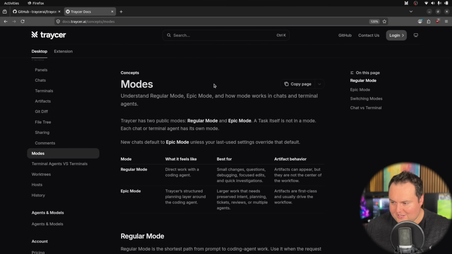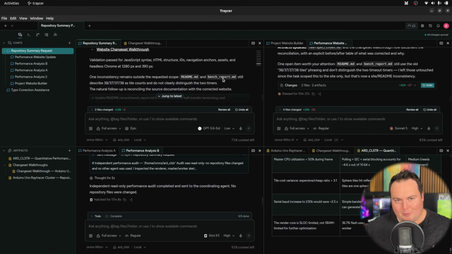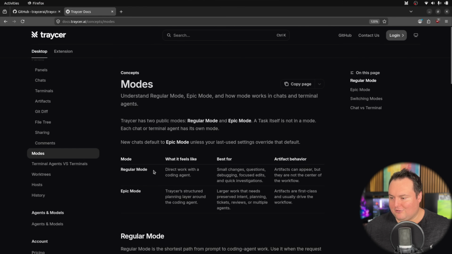A final thing I want to touch upon before we get into some more exploratory playing with this is the different modes that are available. So while we were performing all of these tasks, you may have noticed that the main agent right here, which was 56Sol, was shown with this epic mode enabled, while all of the other agents were just shown in regular mode. So if we go back to the docs right here, we can see that regular mode is direct work with an agent. So basically when Sonnet was told to make the site better, or when Kimi or DeepSeek were told to do a performance analysis of the repository.